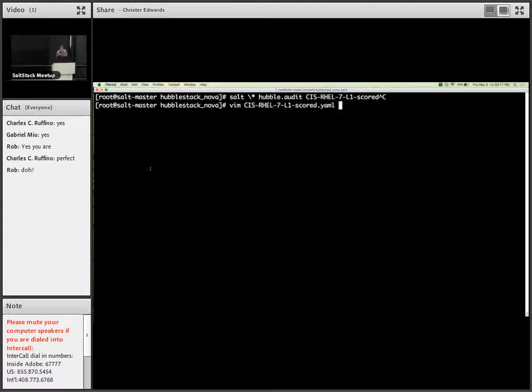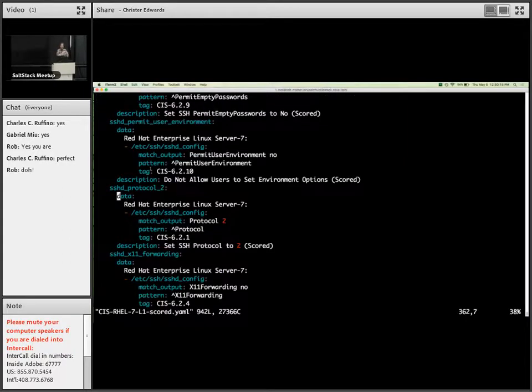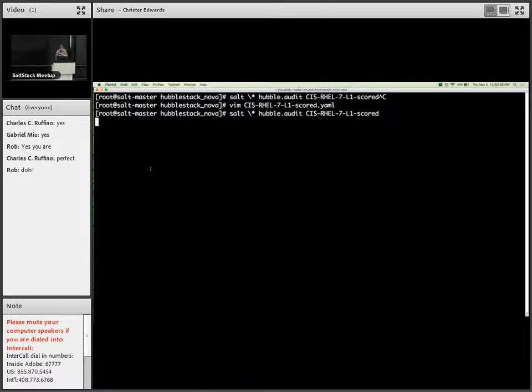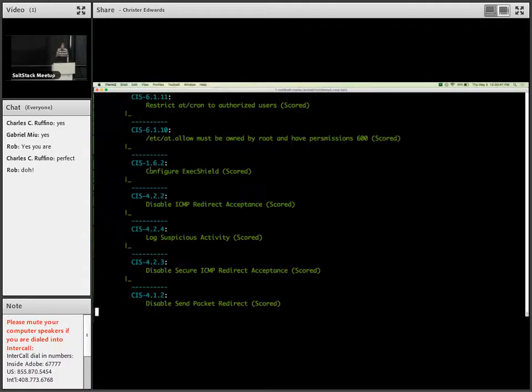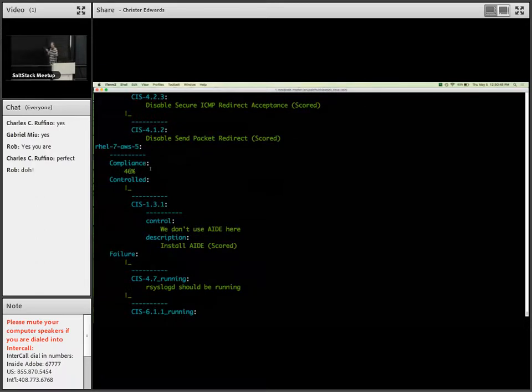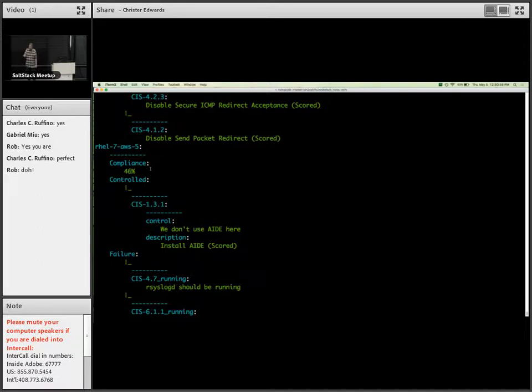Now, we're still working on a new structure for these customized controls. But to give you an idea of how it works, for this AID check, I can come in here and put in a new key called control and say, we don't use AID here. Now, if I run that again, that check is going to be under a new heading, under controlled. My compliance percentage went up 1 point because I'm no longer being dinged by another check. But it says, here's your controlled checks, the control reason, and the original check number.